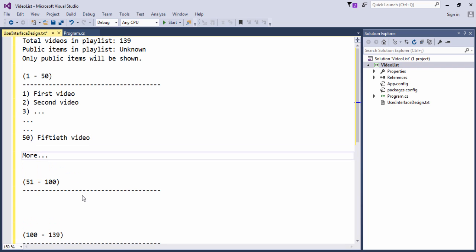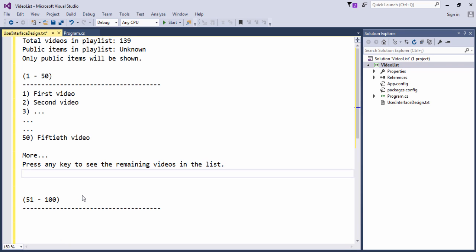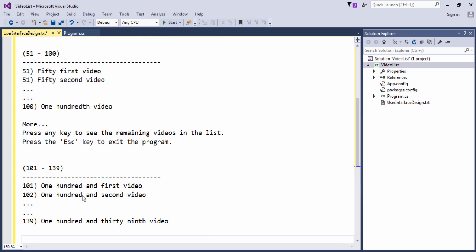And then at the bottom of every page, if it is not the last page, I want to see something like this: the text "more" indicating that there is more to come, and some instructions on how to get to the next page of results or to quit the program. And if this is the last page, I'd like to see a marker at the end that reads "end of results."